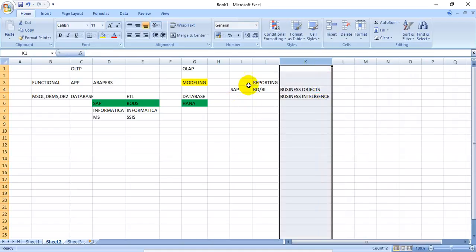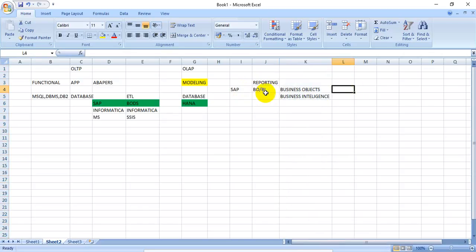So here we have reporting. In reporting, what are the flavors SAP has? SAP has BO, or we can call it BI. BO is nothing but Business Objects, and BI is nothing but business intelligence. In this, what are the reporting types? Okay, this is just a name. In this, there are so many reporting types.